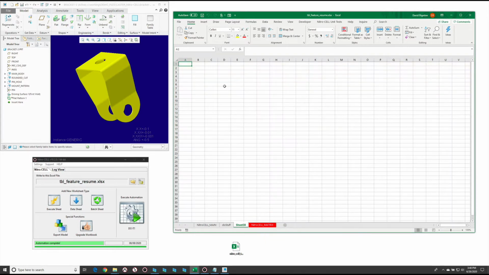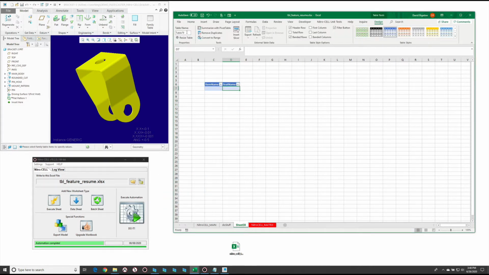So I'm going to go ahead and just create that. We'll put in item name and then feature name. I'm just going to select this and hit Control T and create a table out of that. We'll name this my table, and turn off the filter button so it's easier to see.